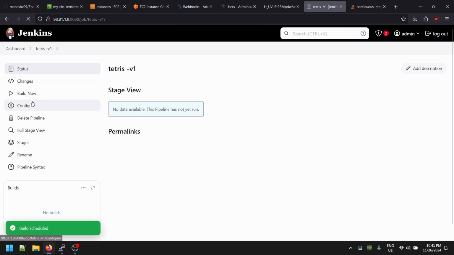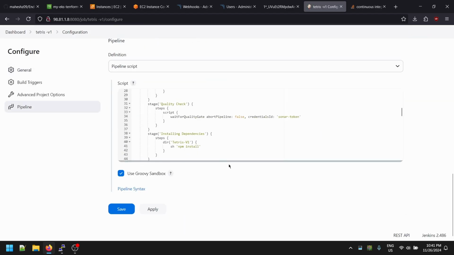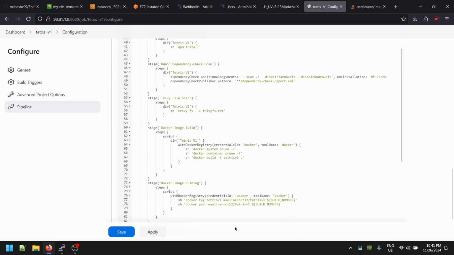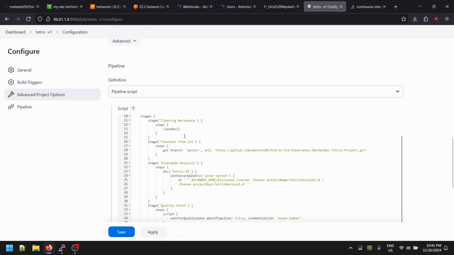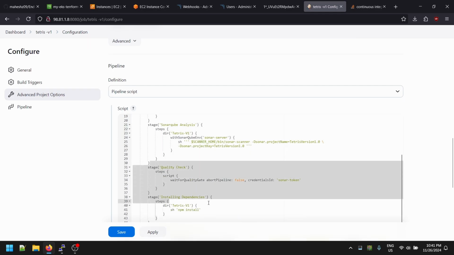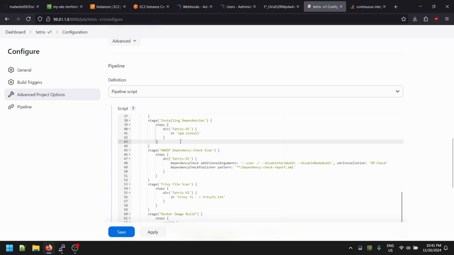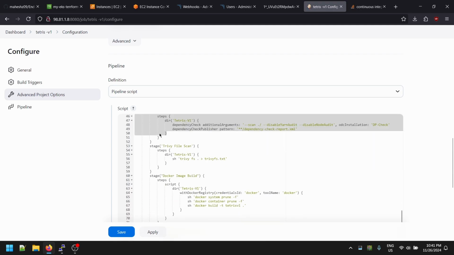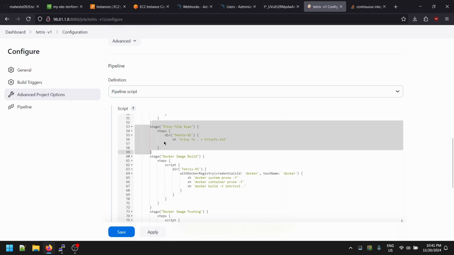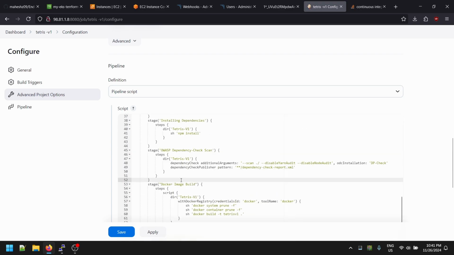Okay, let's build. So in the configuration tab, as you can see on the Jenkins file that we have, in this Jenkins file we are doing a lot of things. We check out the code, we do the SonarQube analysis, and the quality check, which is the integration of SonarQube itself. We'll install the dependencies. We'll do the OWASP security scan, which will find out if there are any security vulnerabilities present in the dependencies. After that, it will do a Trivy scan of the file system itself with Trivy FS.